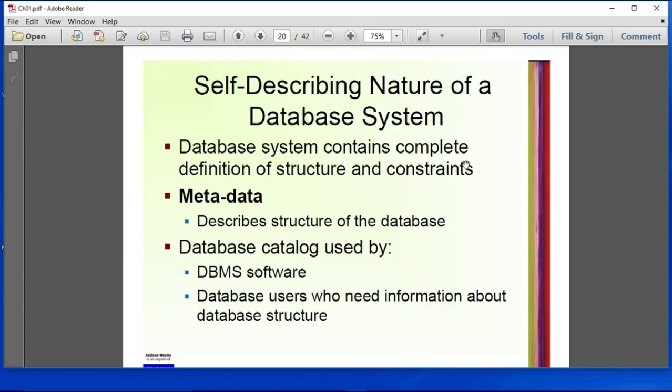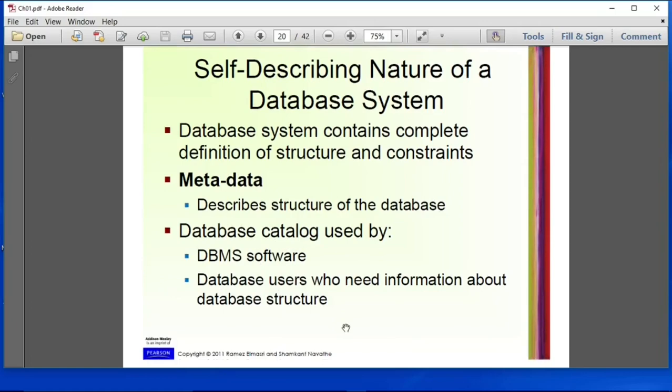the database system contains a complete definition of structure and constraints. So metadata, already we have discussed what metadata is. Metadata means it is a data dictionary. It is like a manual of your whole database. Everything, all the nitty-gritty, that means all the terminology and everything has been written. Okay, this database catalog is used by DBMS software and database users who need information about the database structure.